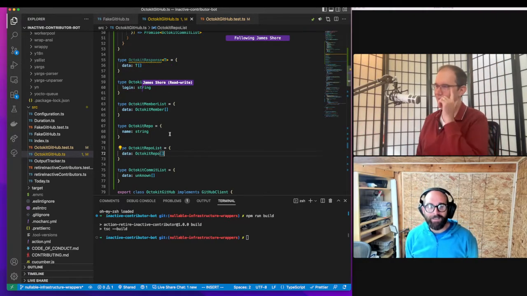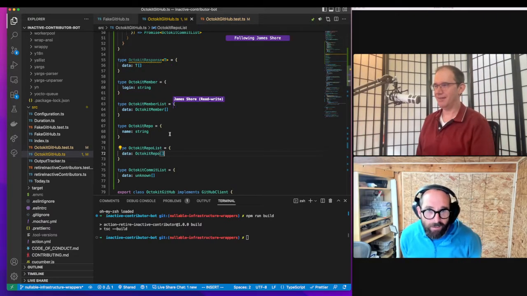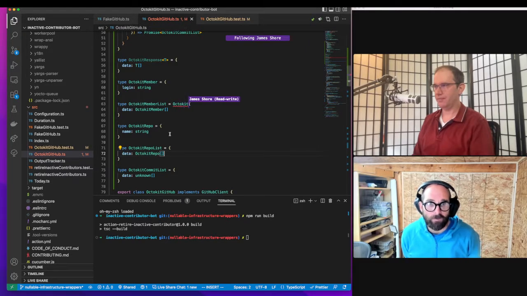Well, now you can change where. So what we could do is say we can still have a type Octokit member list, but it's just equal to an Octokit response of Octokit member.